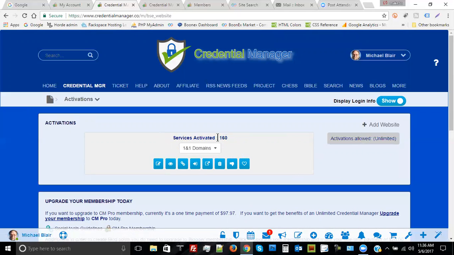And notice I have 160 services activated, and my activations allowed, of course, is unlimited because I'm at an admin level. If you want unlimited websites, in other words, if you have more than 25 websites that you're going to use on a regular basis, then you might want to consider upgrading to CM Pro. And the upgrade to CM Pro gives you quite a bit of access.